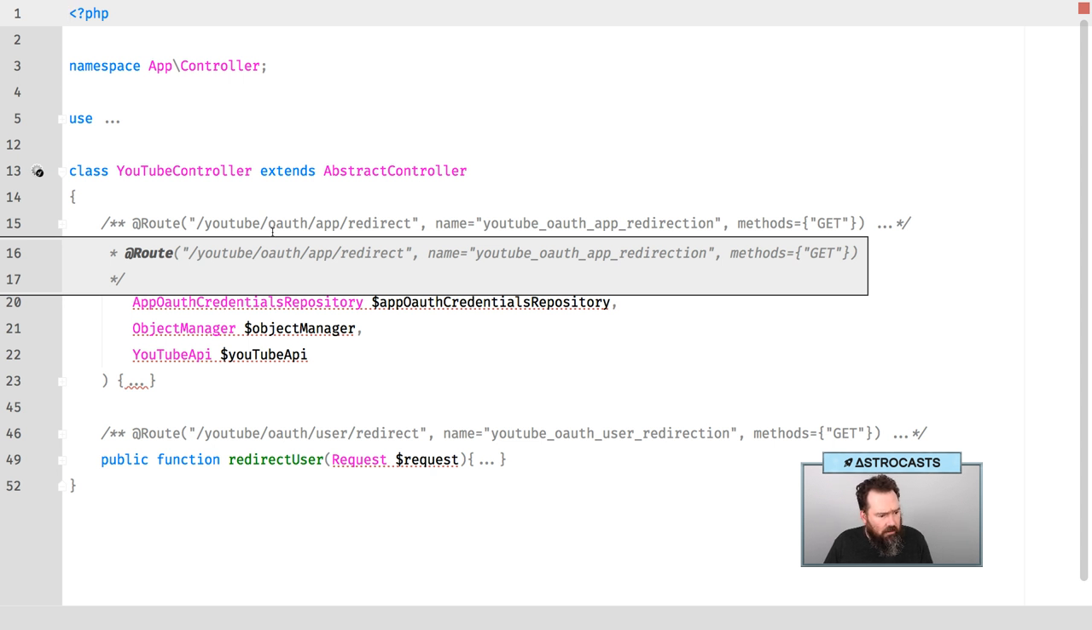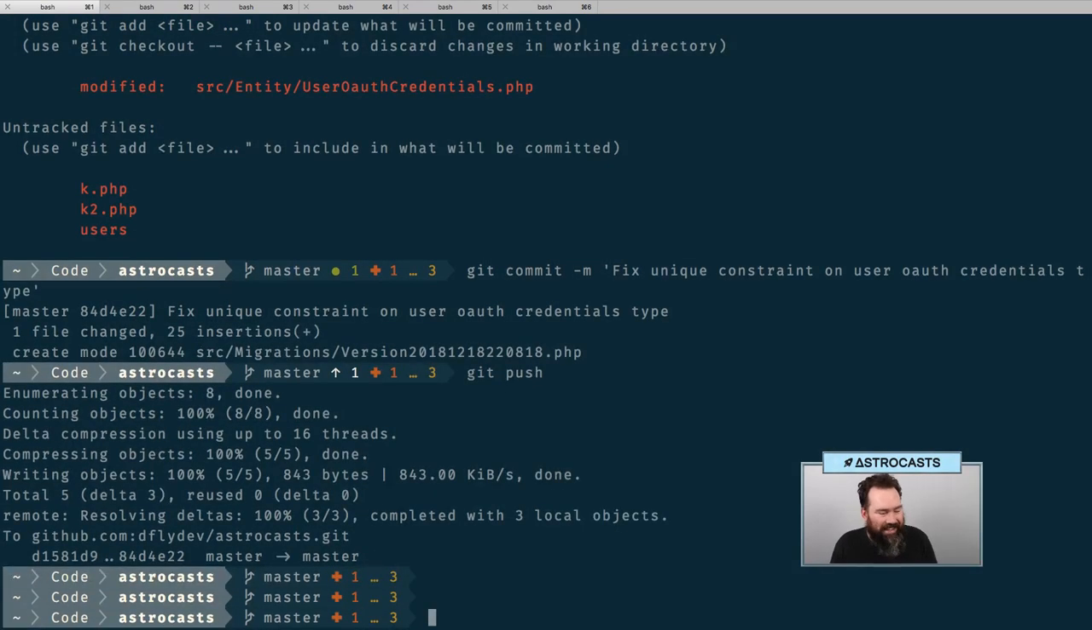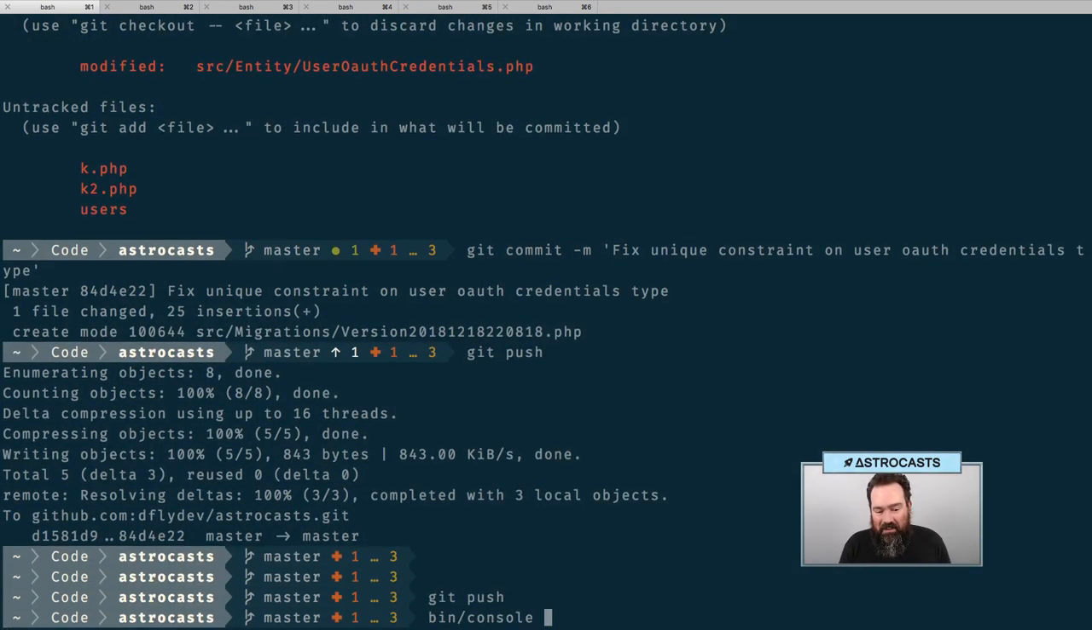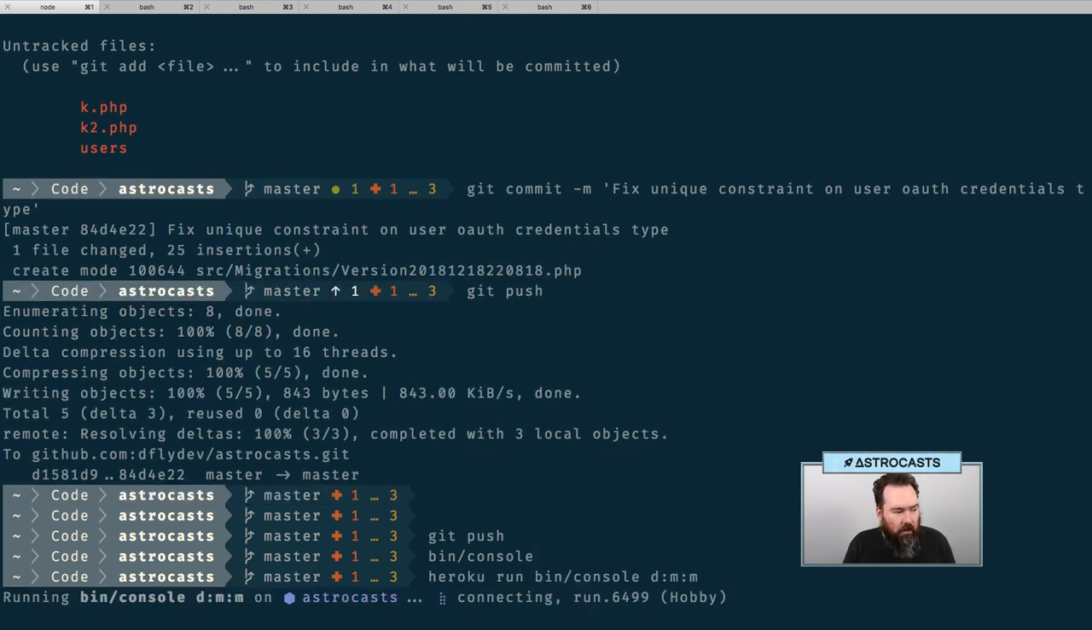Did you get another error? Joe, is that what you're saying? It just redeployed, but I haven't done the migration yet. So, Heroku, run bin console. So the deployment worked, and it still operates mostly as you'd expect, except it still has that unique constraint. So we'll see how this works, and then you can try it again and let me know.